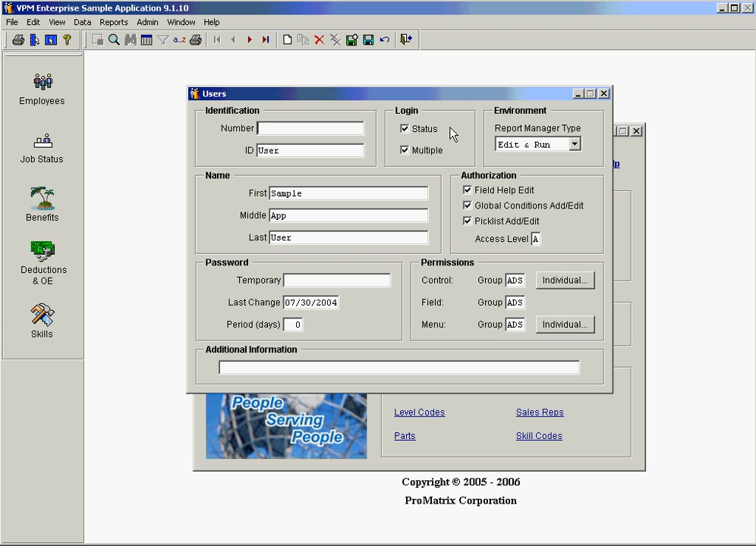The status checkbox identifies whether or not the user is currently logged in. I logged in as this user, and therefore the login status checkbox is checked. If I go to the next record, obviously I didn't log in as this user, and therefore the status shows unchecked.